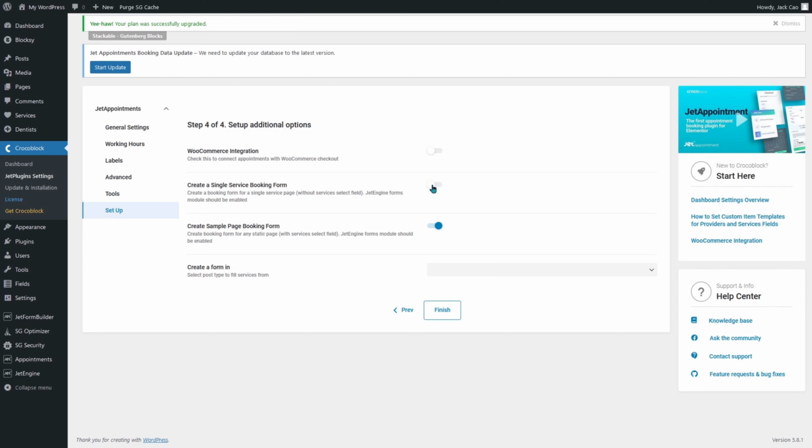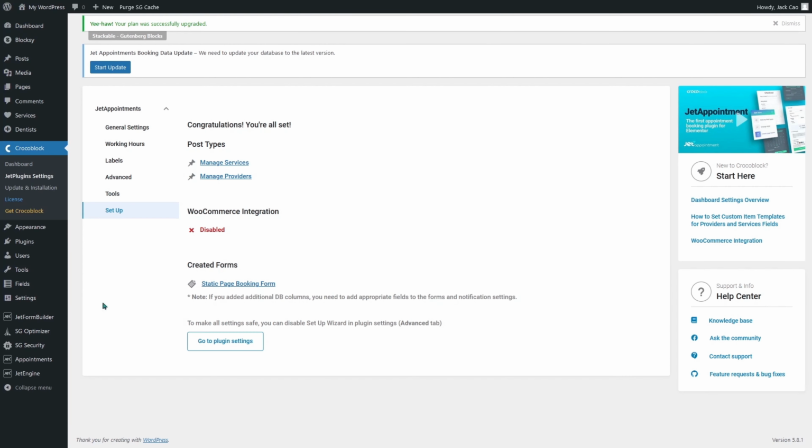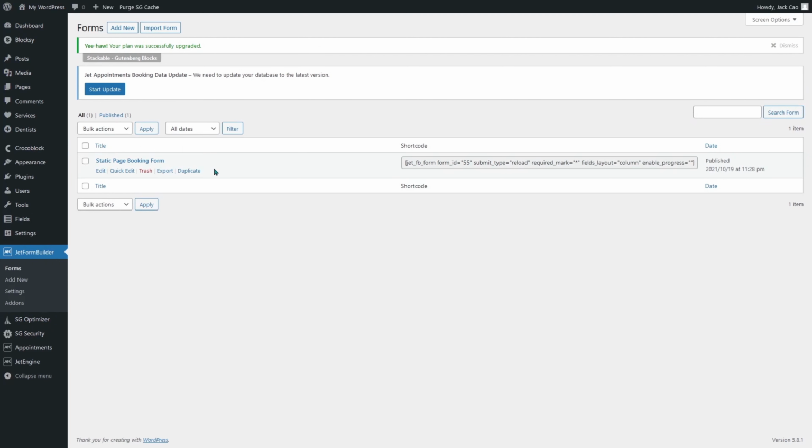And the next thing is we want to create a form in, you can either choose Jet Engine Forms or Jet Form Builder. If you want to leverage on the Gutenberg styling, you will select this Jet Form Builder. And let's finish this. Now as we hover to the Jet Form Builder and go to Forms, you will see this form created. Now this is the shortcode for you to paste on any page you want this form to appear. So let's just take an example.